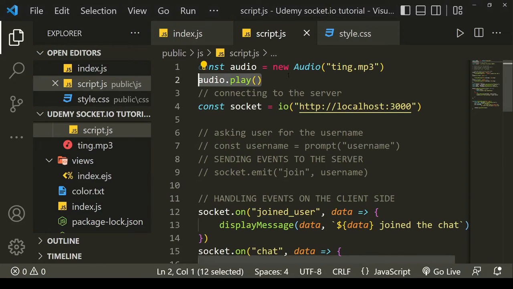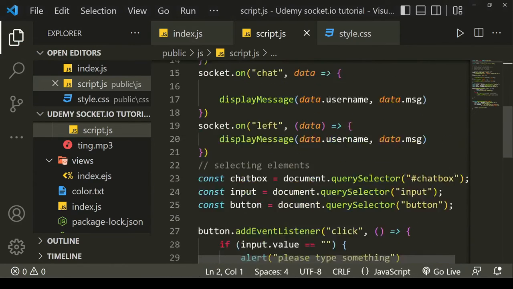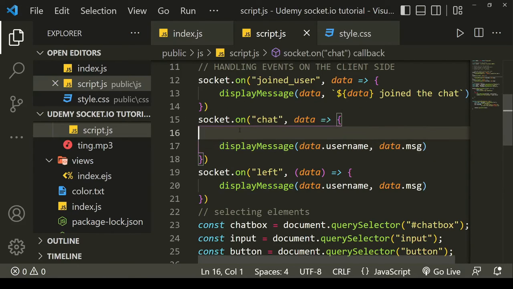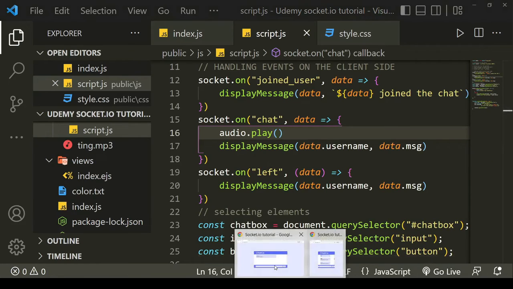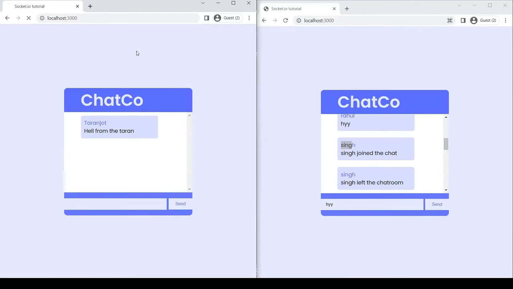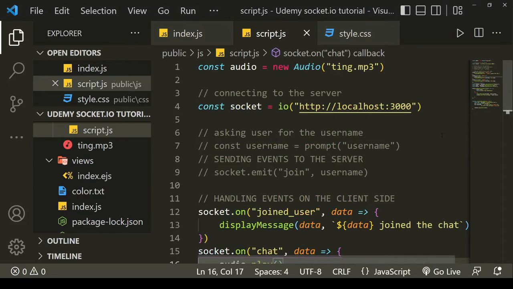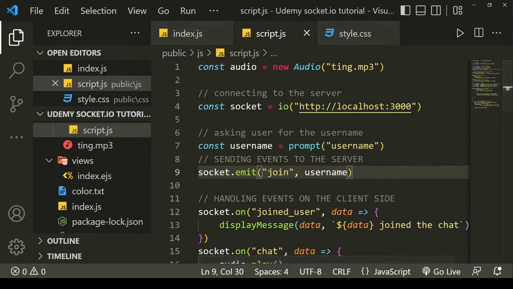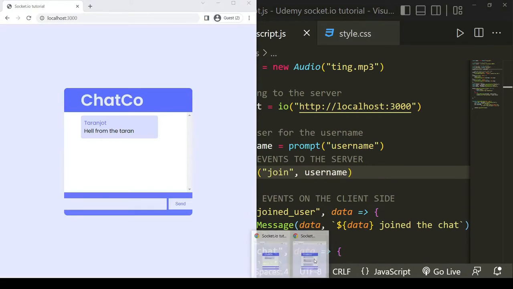So what we are going to do is play this audio.play whenever a user gets a chat message. So I will paste it here. I will type audio.play, save this file, go back to my browser, and refresh it. But before that, I have to uncomment the prompt and that Socket.Emit join event as well.